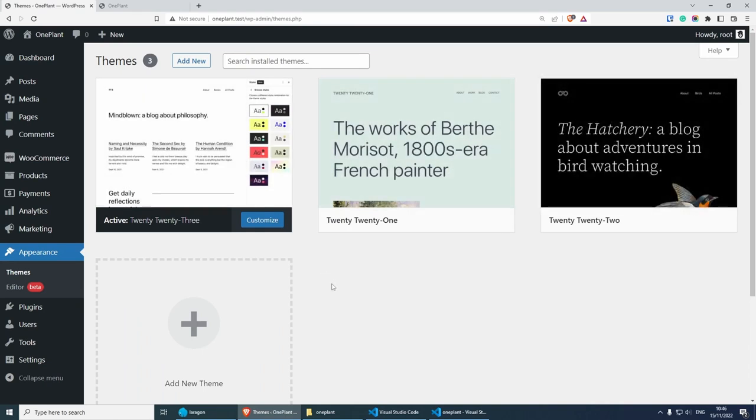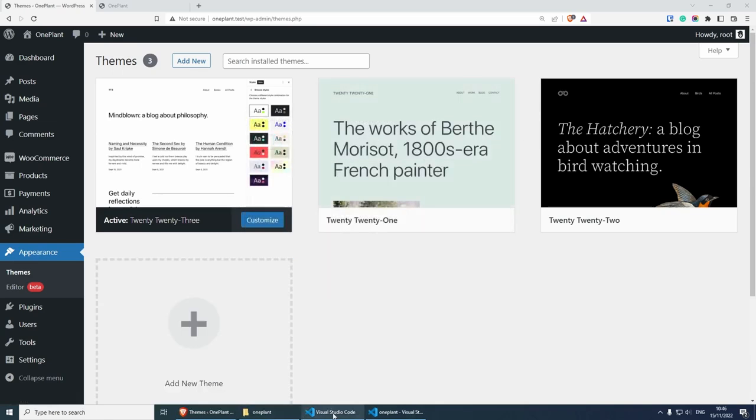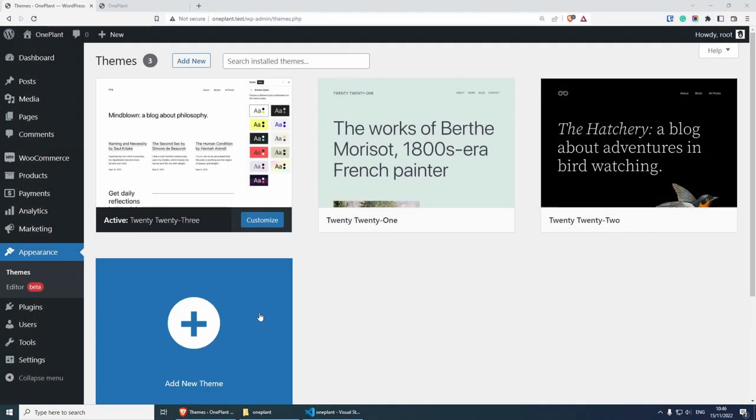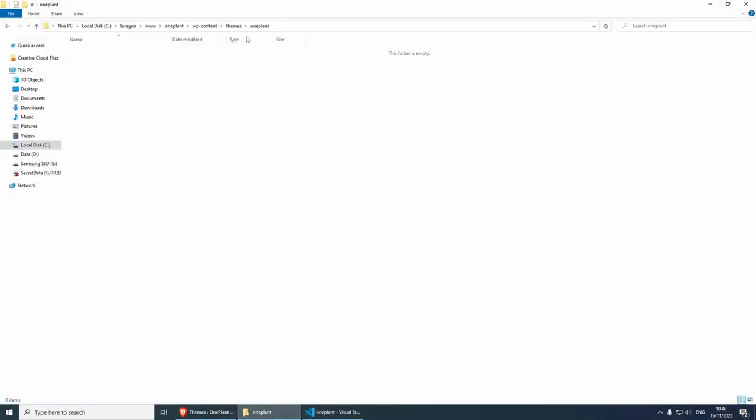Now let's create our theme. So I'm going to close absolutely everything that we don't need in here. Okay. Open Visual Studio Code or your favorite editor and open the theme folder that we created earlier in this tutorial here in WP Content Themes, and I called it One Plant. As you can see, it's currently empty and we need to start creating some of the folders and files required.